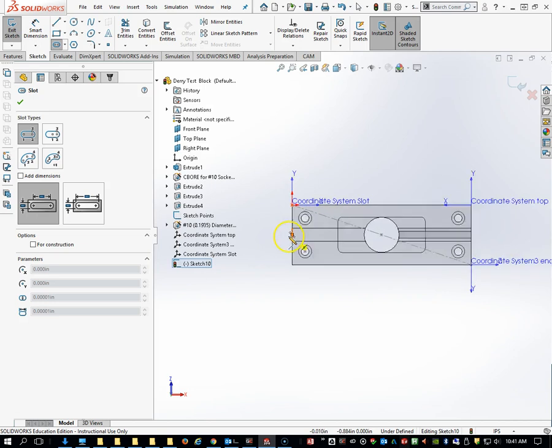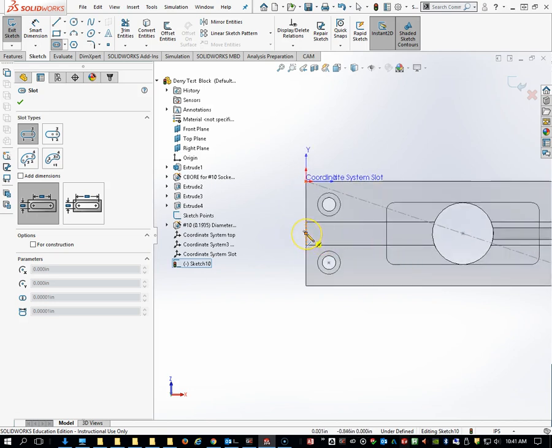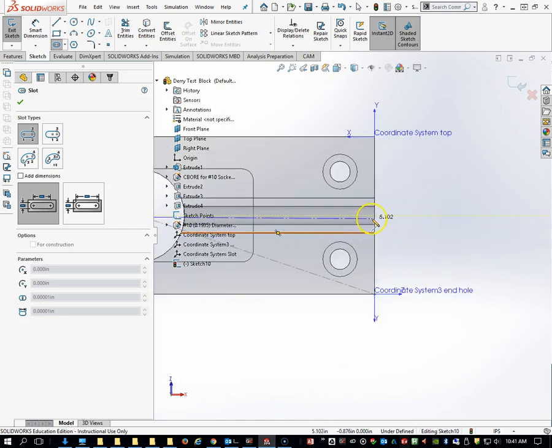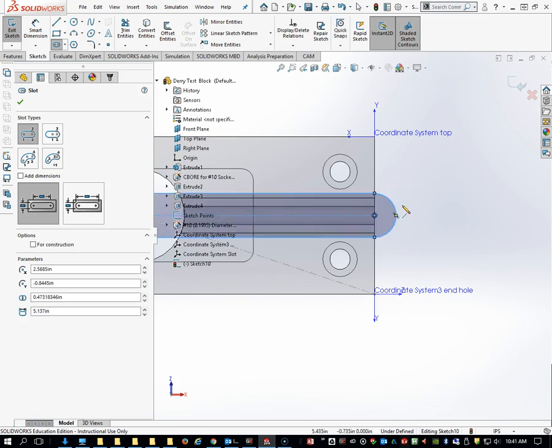And this is also important. I want to make sure I select the center of the existing slot. And I get that little orange dot, or square rather. Click on that, and I'm going to drag over to the other side. And once again, I want to make sure I pick the center, so I'm going to click there. Then I'm just going to make it slightly oversized.